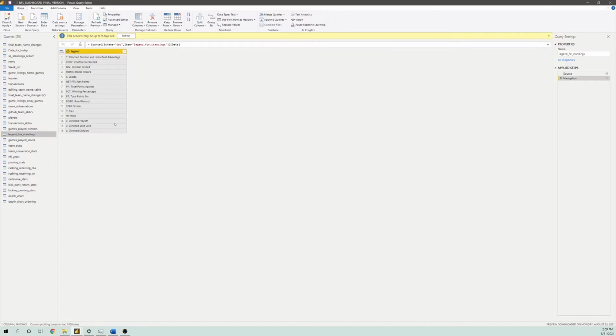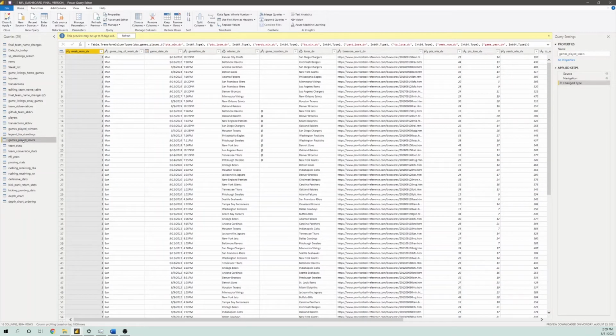And then we have our legend. If you can remember, all the way at the beginning of the series or this project, we were scraping the NFL standings, and they had a bit of a legend key at the bottom of the page. So I decided to scrape that as well, and it's used in the Power BI dashboard. Then we have games played losers. Nothing really special here. I probably changed one or two data types just because I needed to.